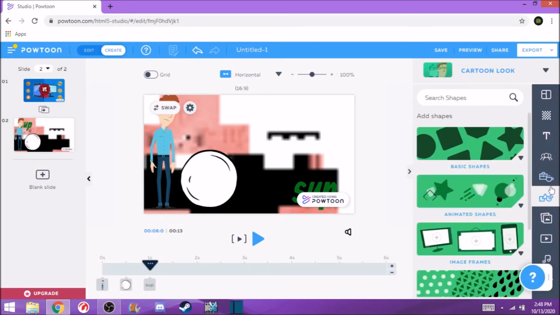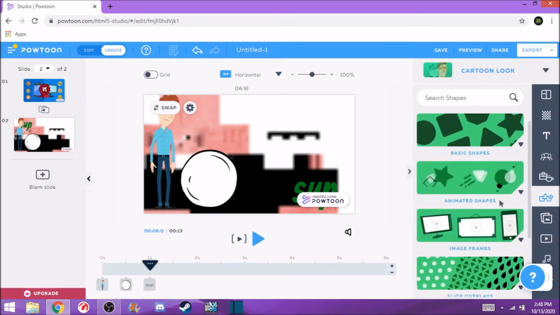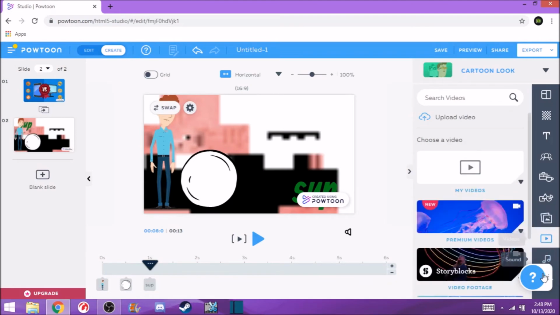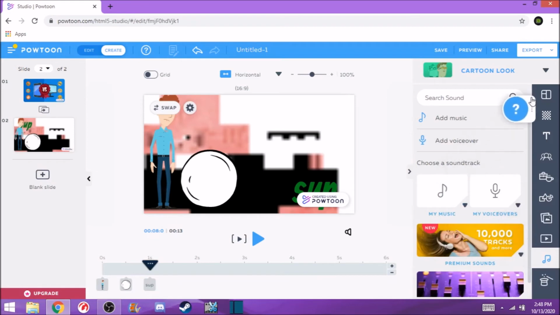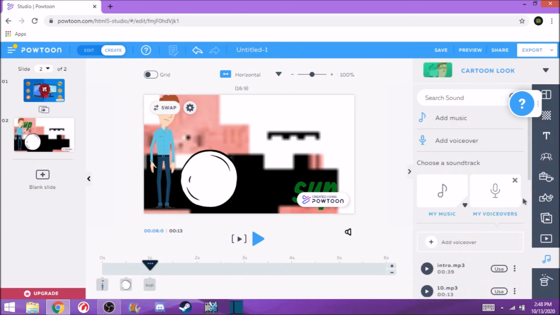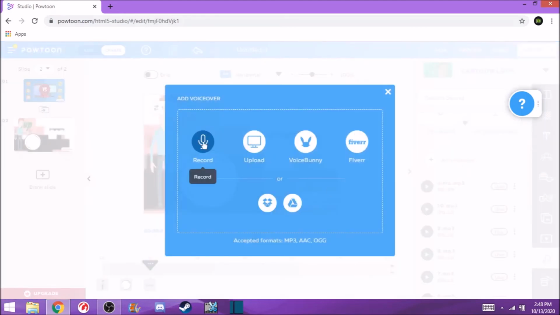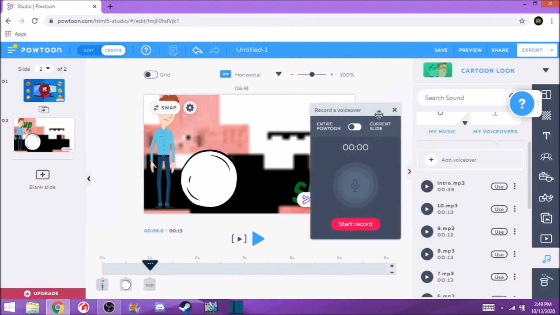Okay, so now if we move on down to shapes, these are just like props except they're just shapes. Images, you can upload images, videos, and you can also add sound. So let's say you wanted to record like some music or voiceover. So I'm going to show you how to record a voiceover real quick. So it'll pull up this. You're just going to use record, unless you already have one done.